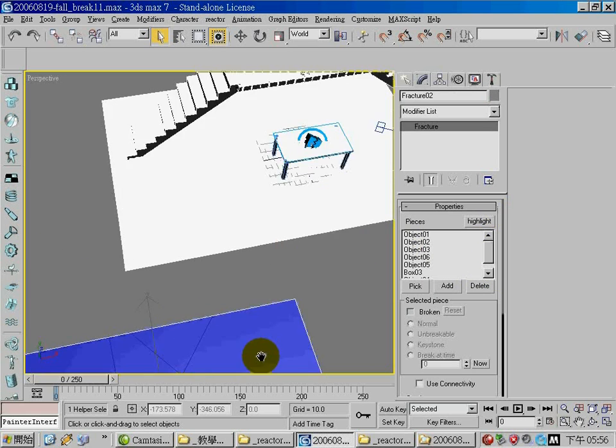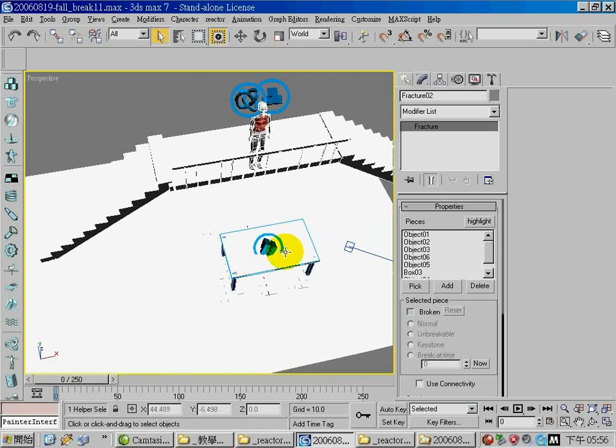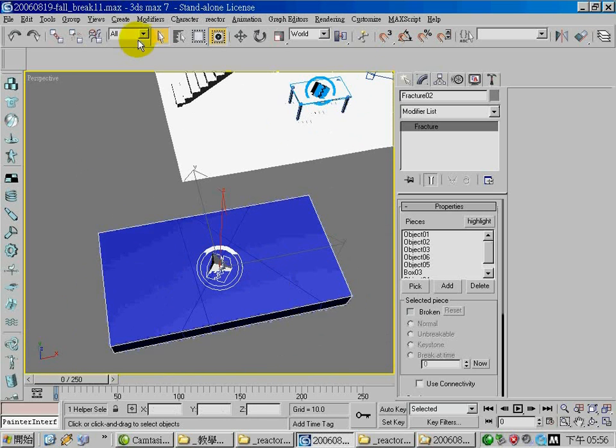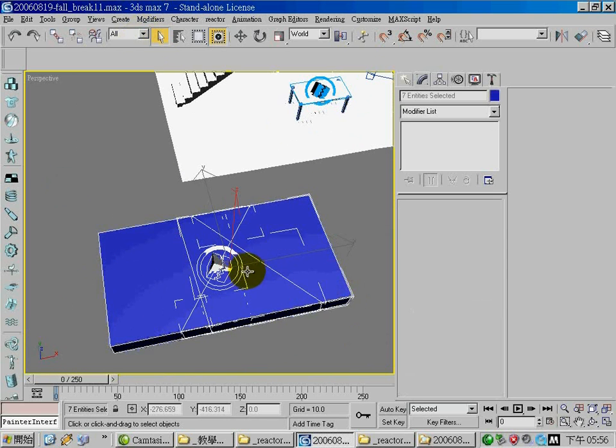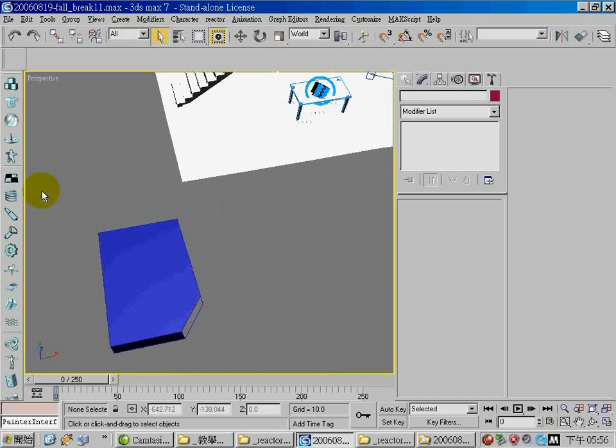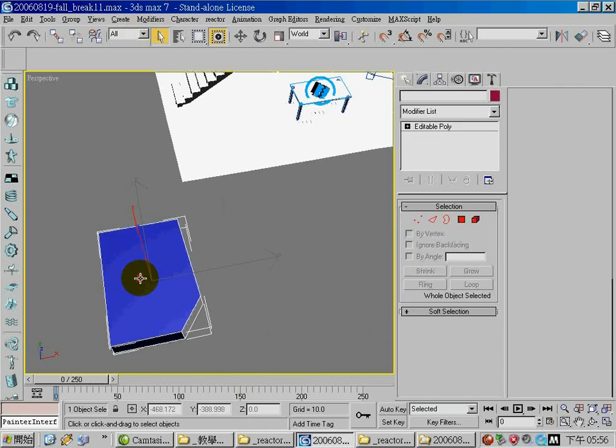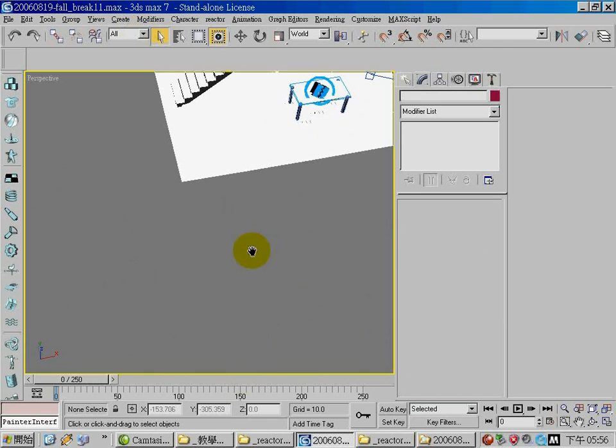Now because I create... so there you have it. You have all the scene properly set up.